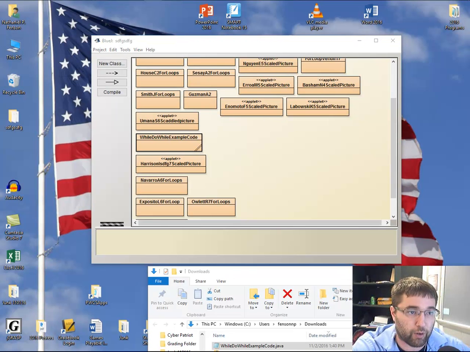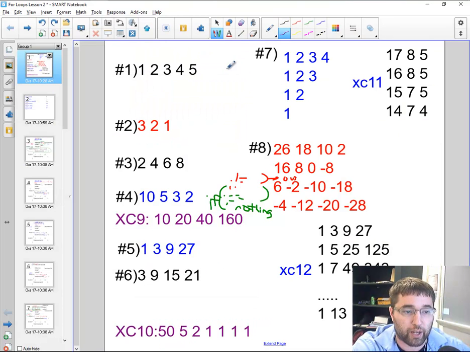What I want you to do right now, your goal is to take one of these and make it into a while loop from your for loop. Don't start from scratch. Make it into a for loop, then make it into a while loop.